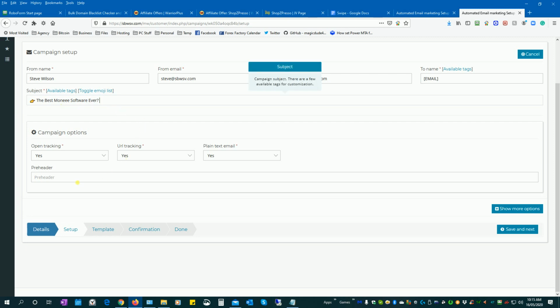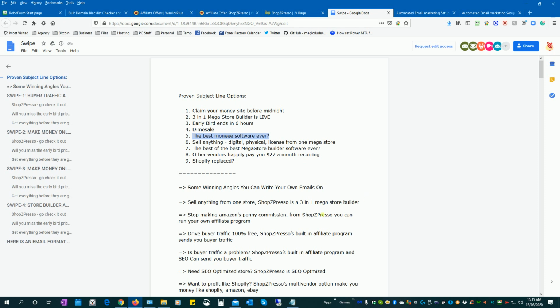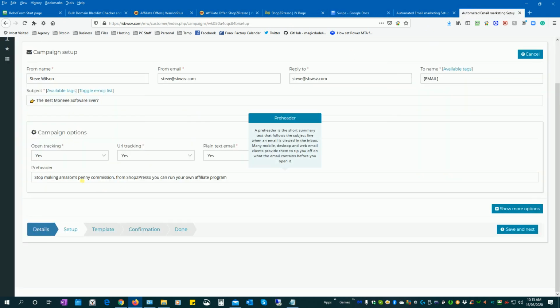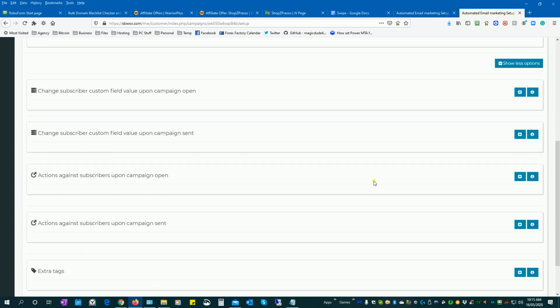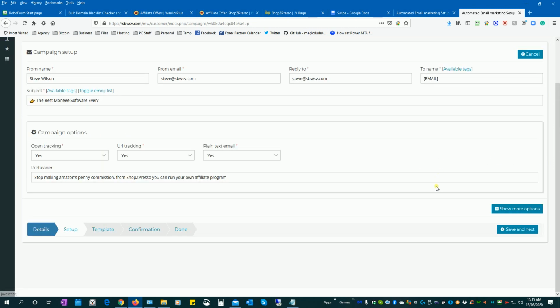Okay, great. Now pre-header, we can add a short summary of what the offer is actually about. We can probably get that from the swipes as well. Let's just take one of these lines and we'll add that into the pre-header. So this is a preview that someone will see underneath the subject line when they open their email. Okay, now more options. I'm not sure if we need to add anything else extra here. No, we don't, so that's fine.